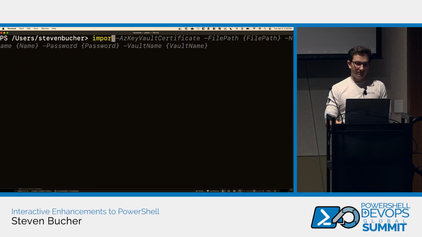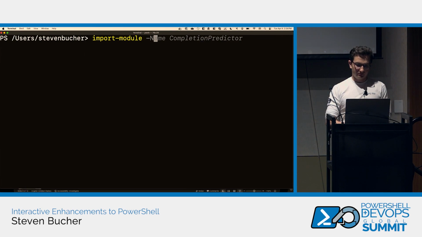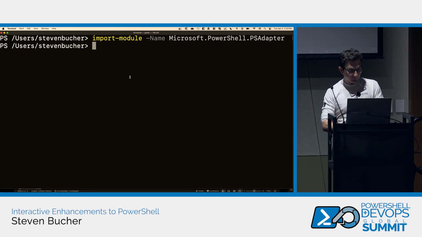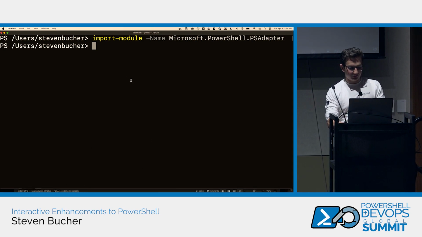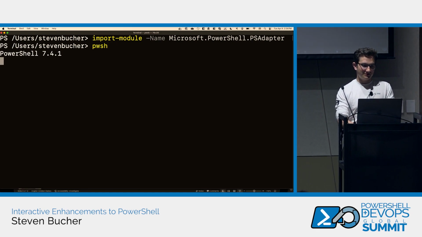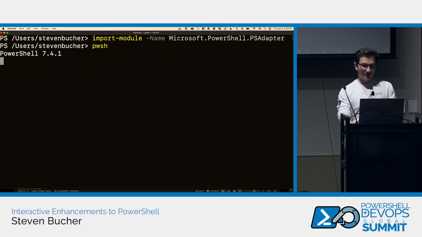So I'm going to import module Microsoft.PowerShell.PSAdapter. Actually, maybe I should have, hang on. I'll show you what it looks like before, and then I'll jump to what it looks like after.